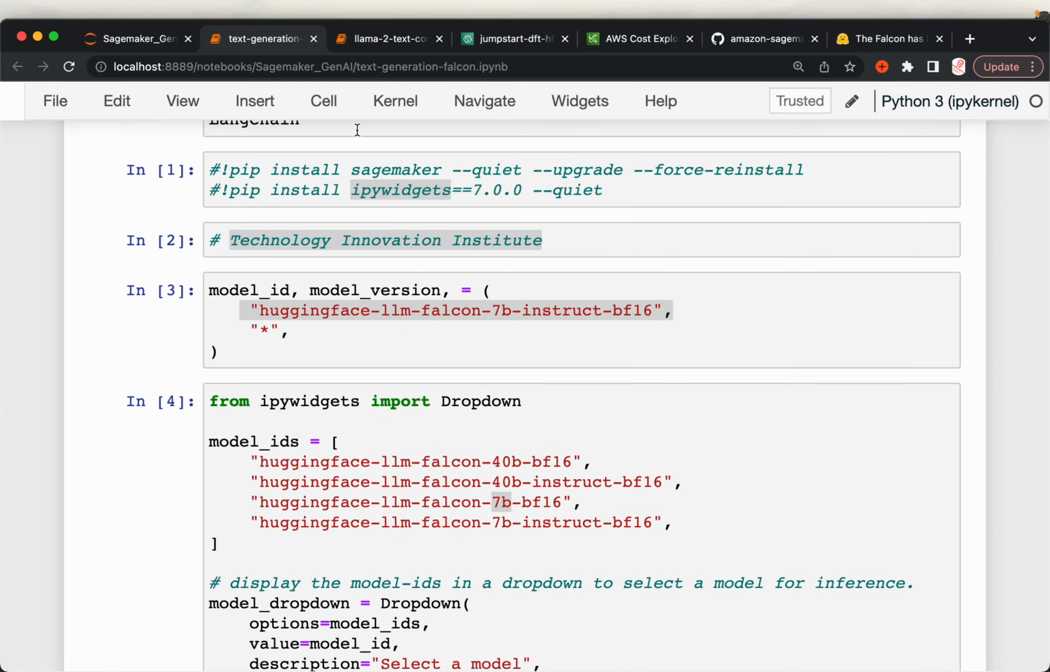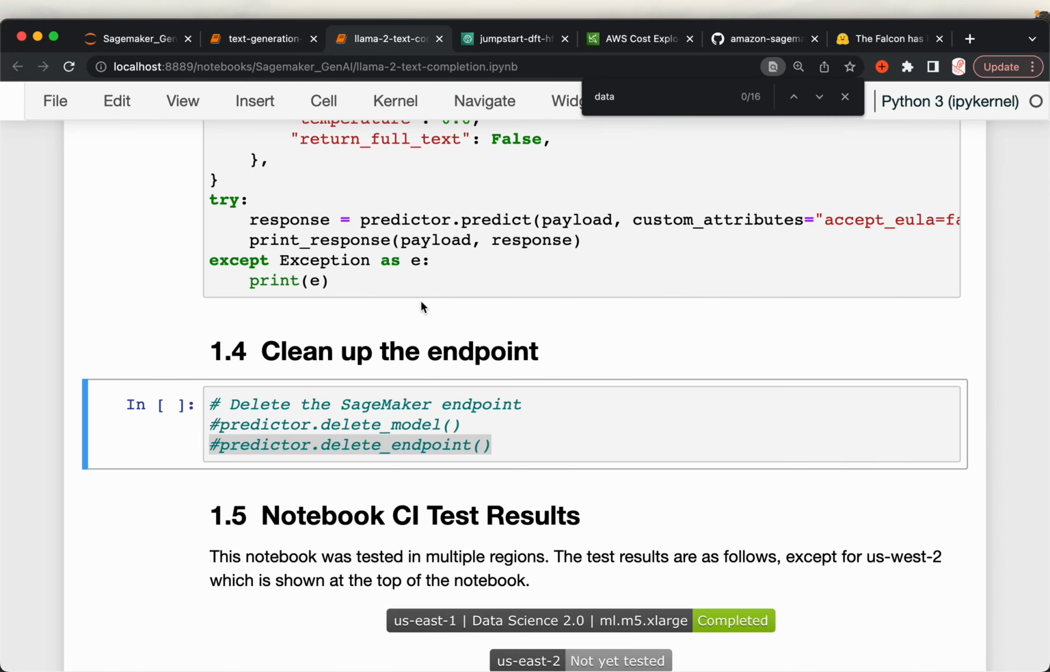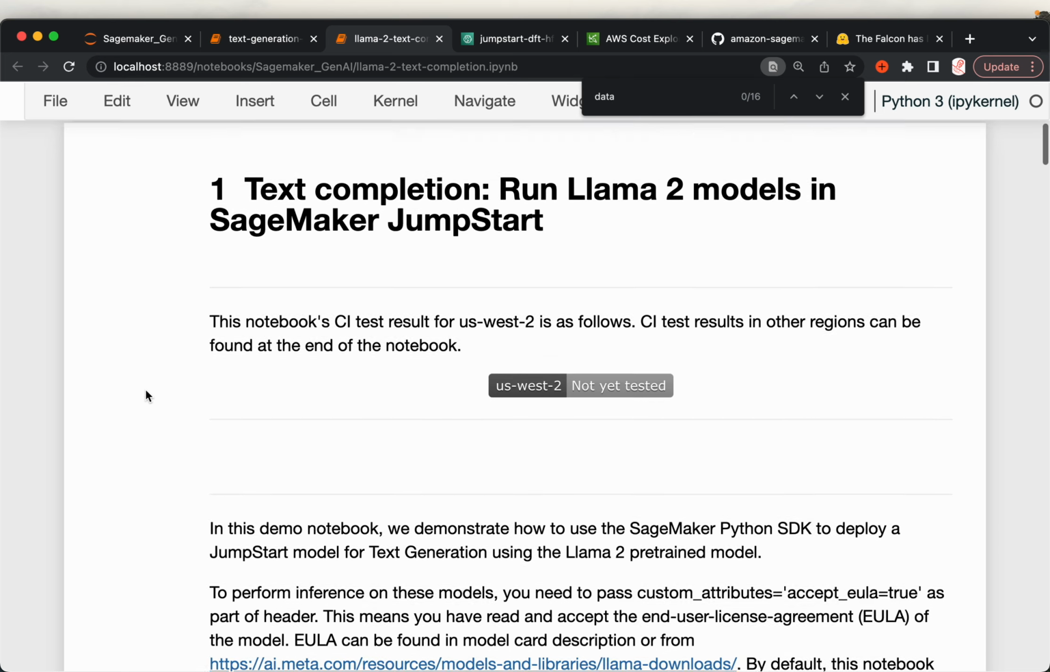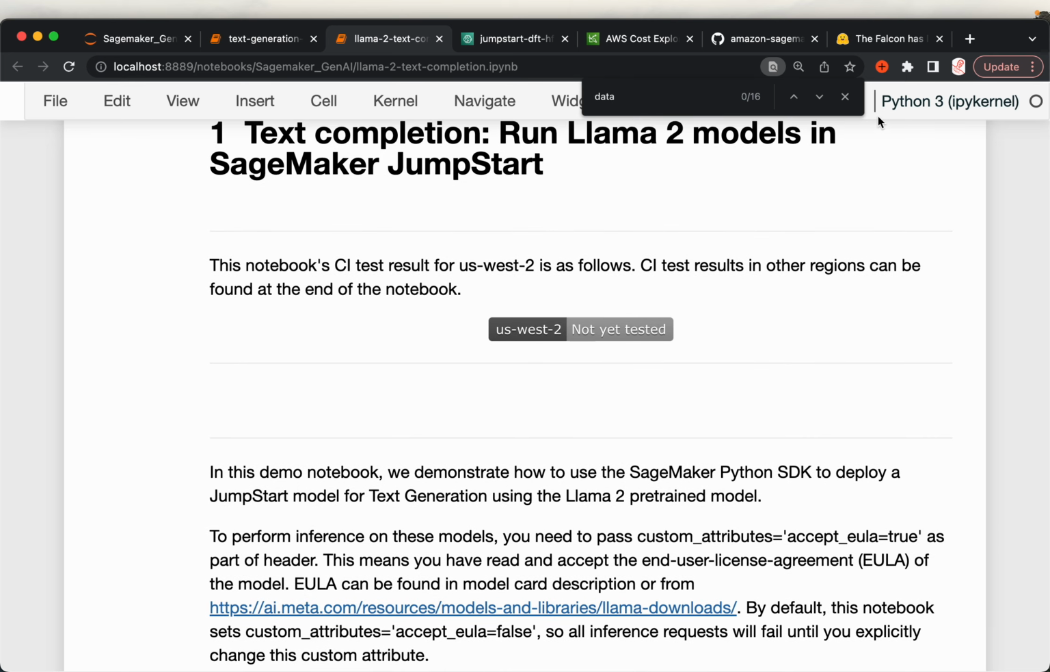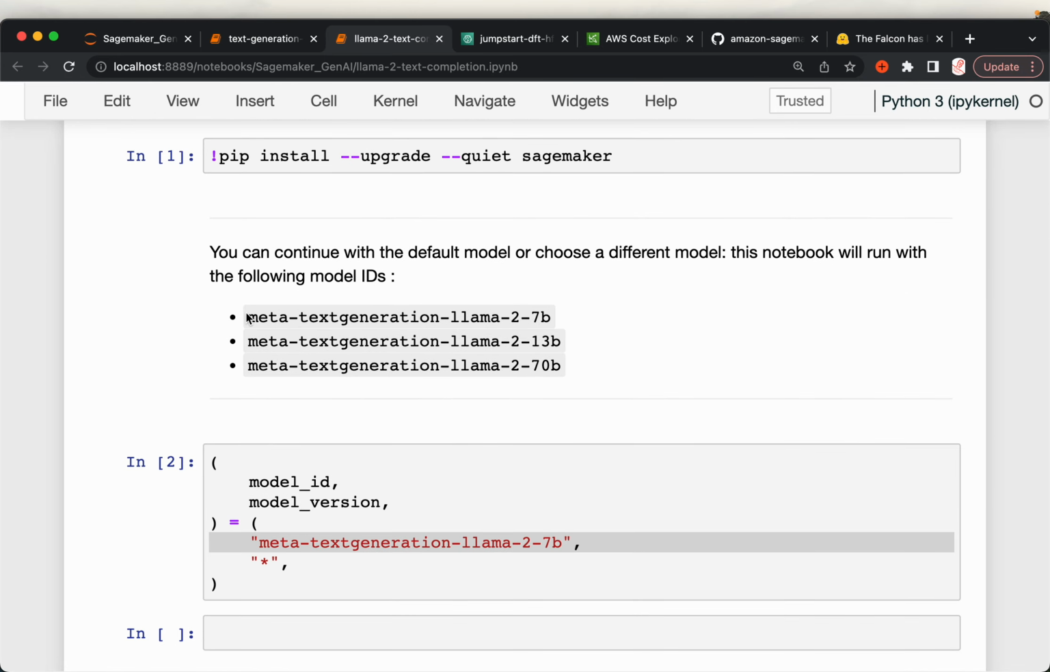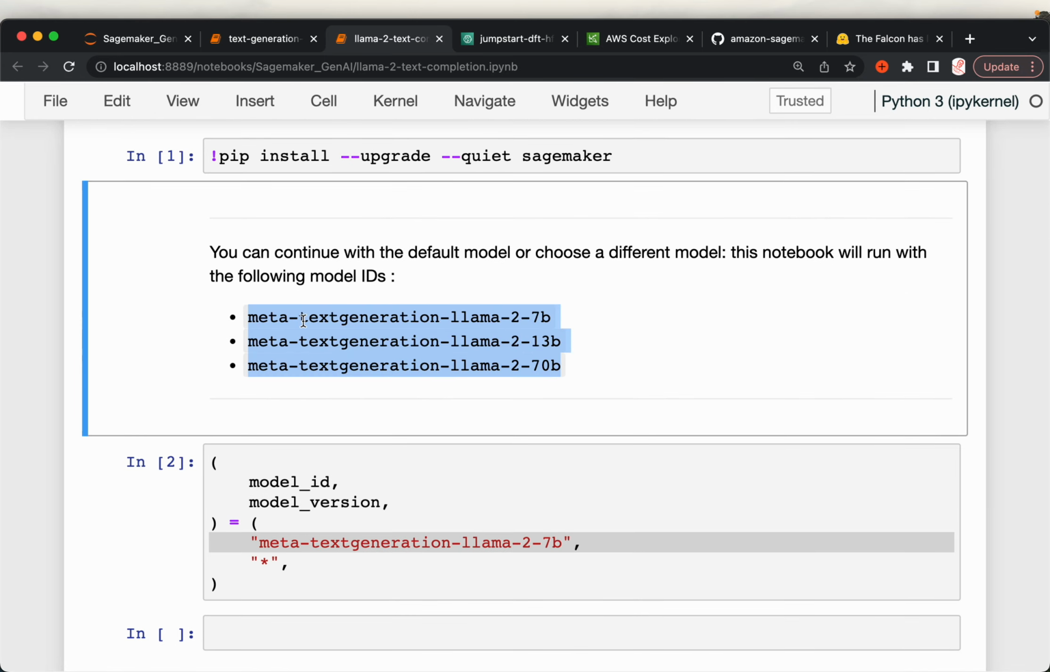All right, and quickly, I'll show you the Llama models, which are the latest kid on the block in the foundation models. So these models are from Meta. They have open sourced the models, which are doing quite well, right? Now we have three versions of the model: the Meta text generation Llama, so 7 billion, 13 billion, and 70 billion.